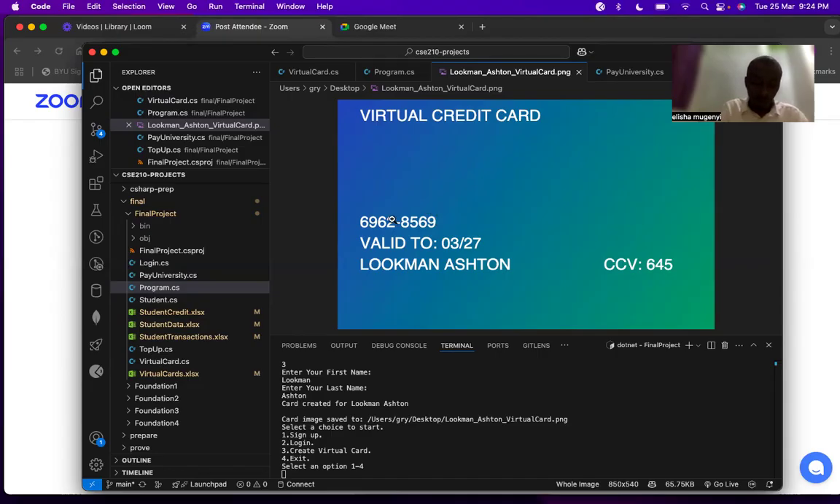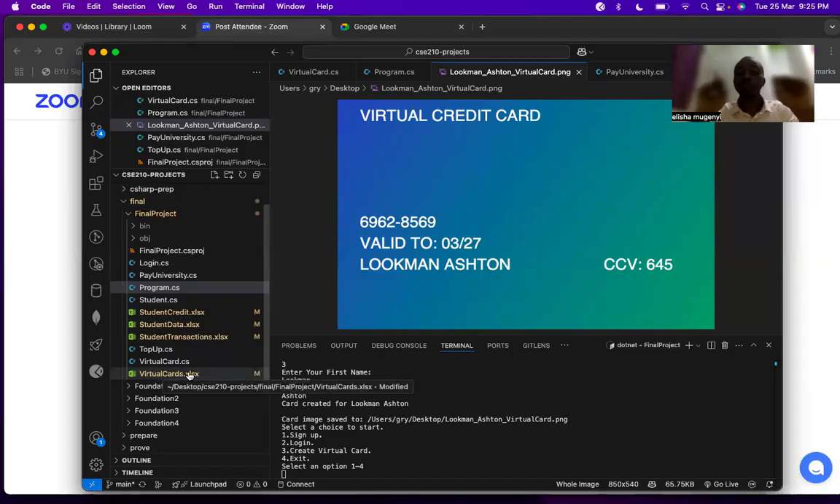Just record your card number. So let's say Lookman's card number was 6962-8569. So when the program is checking against the card number, it knows the hyphen, which is okay. Here we're just doing it for video presentation, but when we are checking against our database, we skip out this hyphen and then we look at the number, and it is also stored as this. When you check this file, virtual cards.xls, it's highlighted, meaning the transaction has been added. This virtual card information has been added there for student Lookman. So now since Lookman has a card, Lookman has signed up.